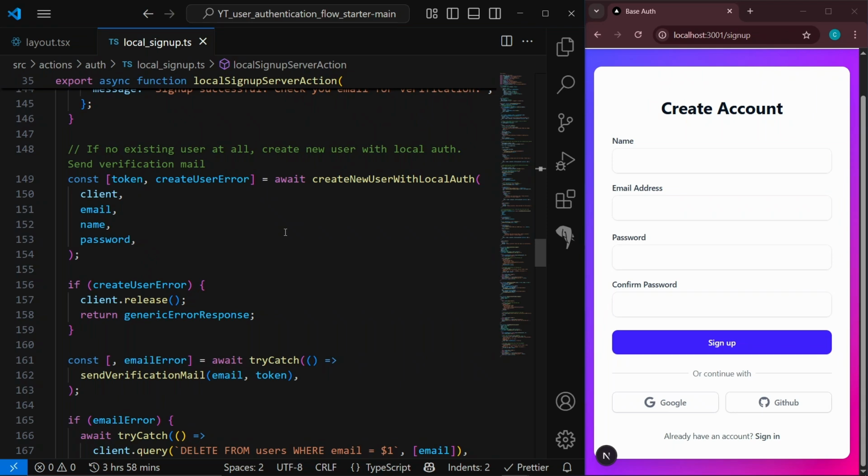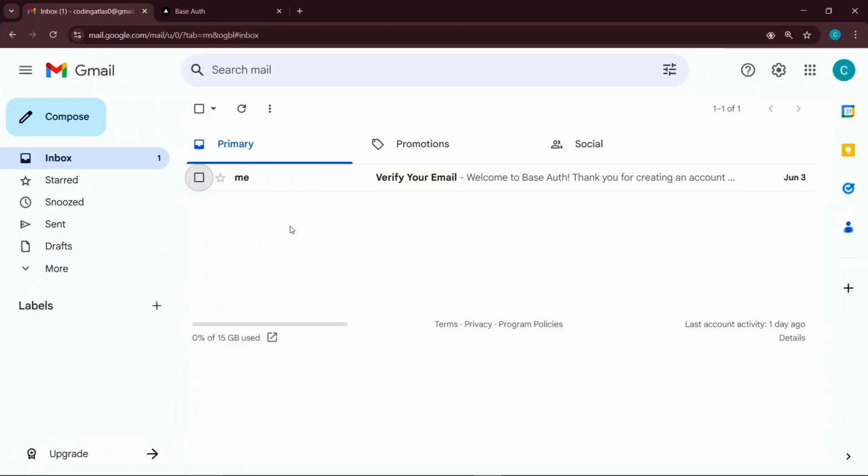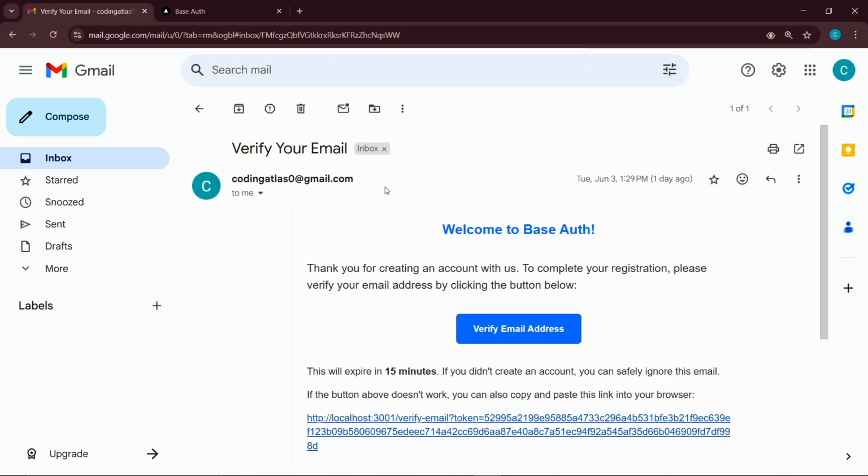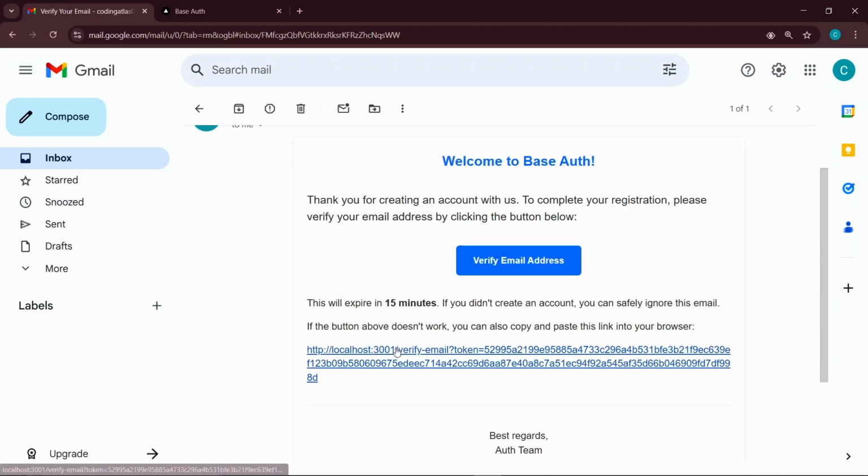Okay, so if you look at the verification mail, if you check the email address you used to sign up, if you have been coding along, you are going to see this is what the email looks like. Actually, this was the email we sent during the last video. The email contains a verification link. If the user clicks on this link now, it's going to direct them to a verify email page, but we've not created that page, so that is what we'll be doing in this video.